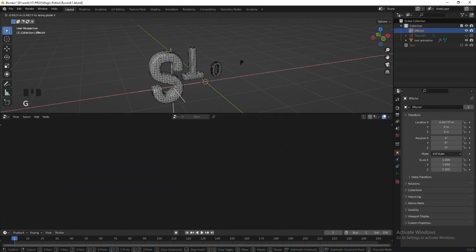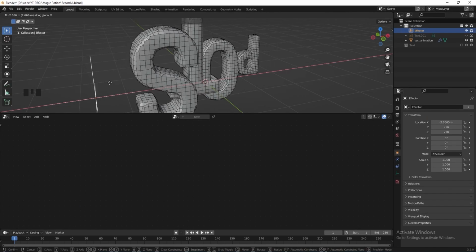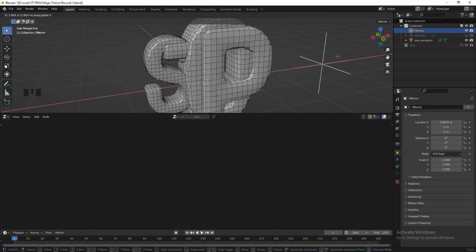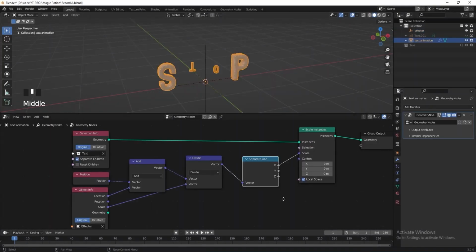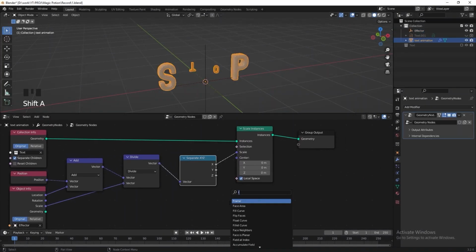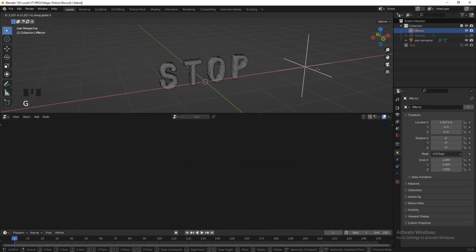Try to drag the effector along the x-axis. And we can see the effector is starting to work, but the instance object keeps scaling up. This is not what we want. We want it to scale up from nothing and stop scaling at the original size. So to fix it, let's add a float curve after the separate XYZ. And now drag the effector again to see the result.